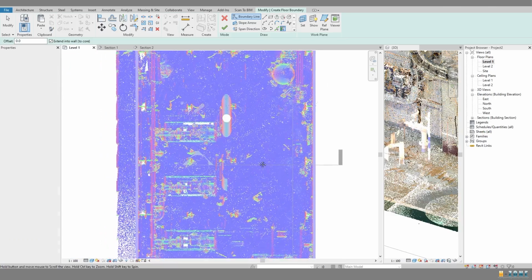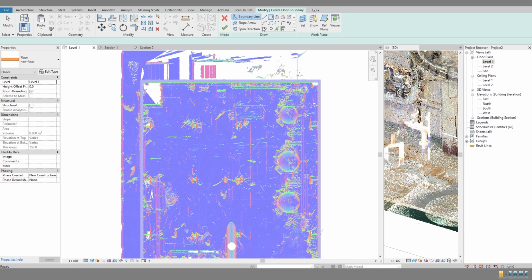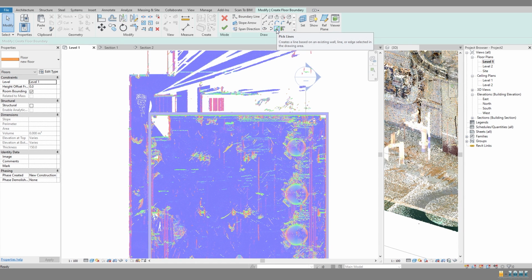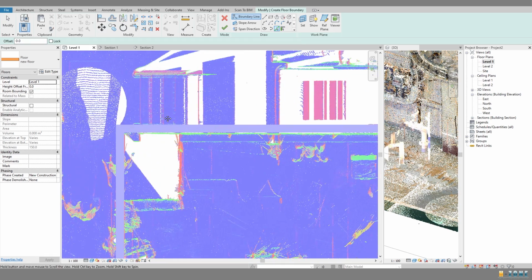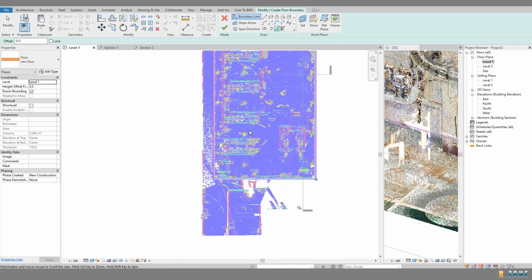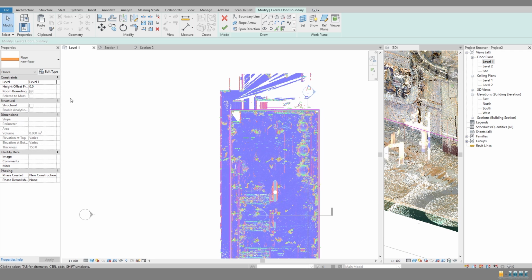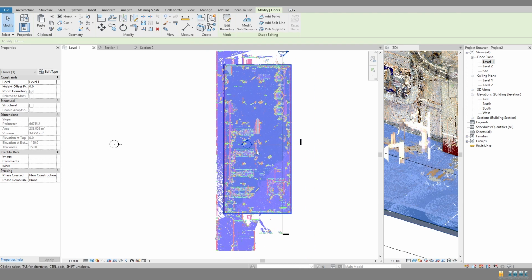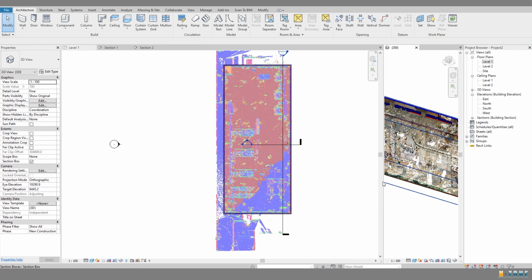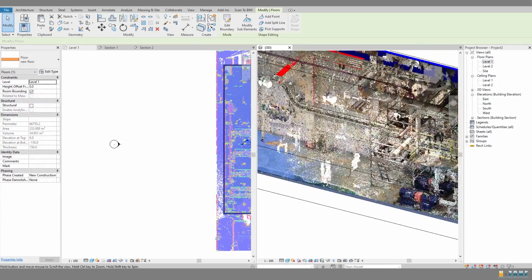Okay, now I will pick. You can draw it manually. So in this case, you can choose pick lines, that you prefer for the side of the modeling. Okay. You have the floor plan. Okay.